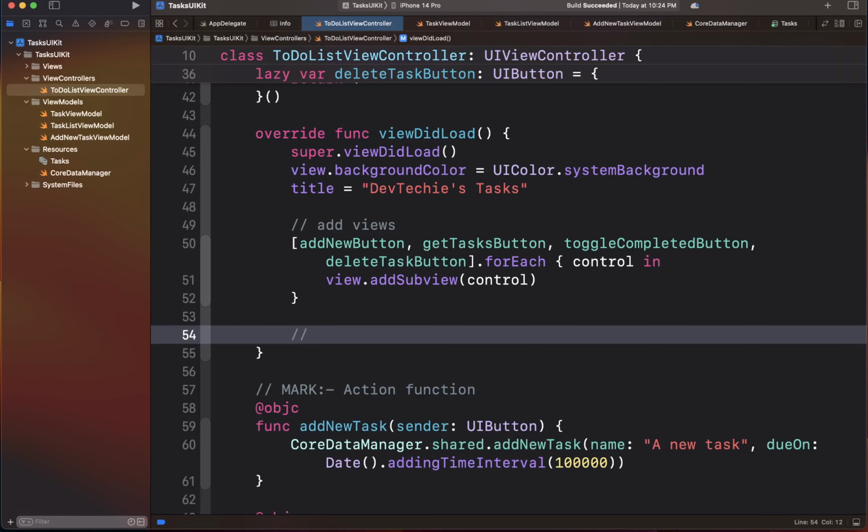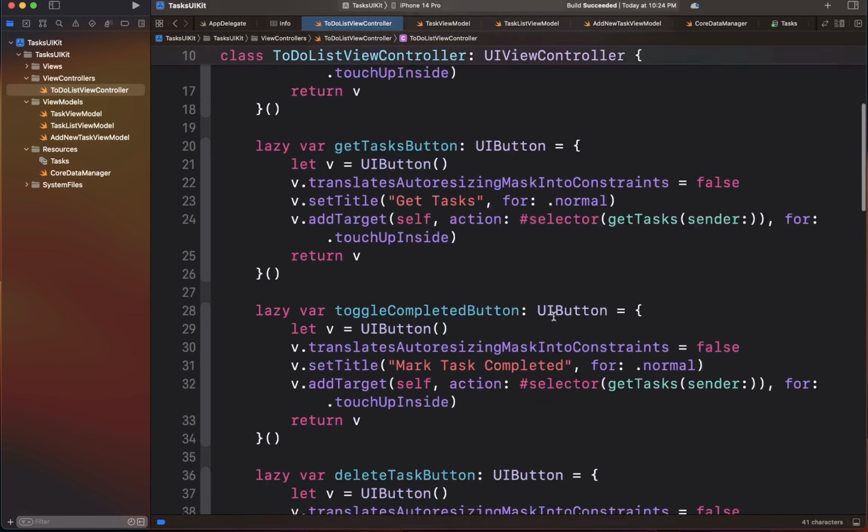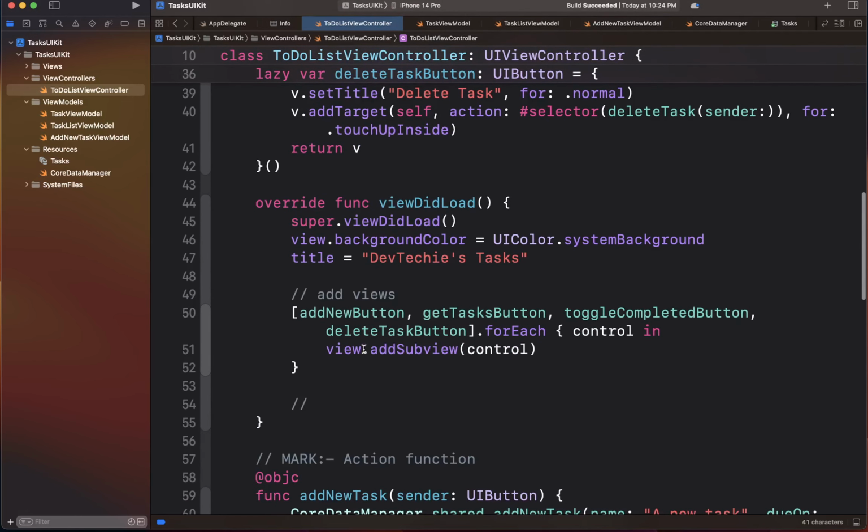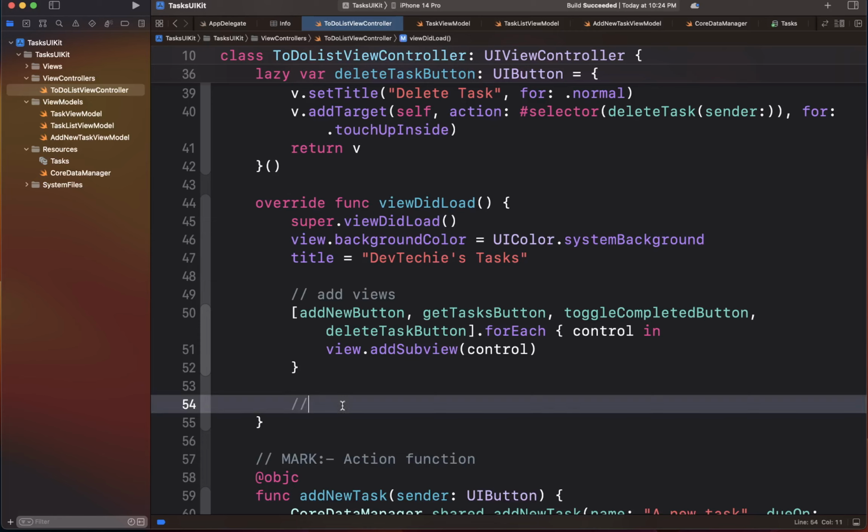But we want to make sure that we actually lay them out, because we are also marking translatesAutoresizingMaskIntoConstraints as false. That means all these views are going to stack on top of each other. We don't want to do that. We want to add constraints where they appear basically in a column. So the next thing you do for programmatic UI is add constraints.